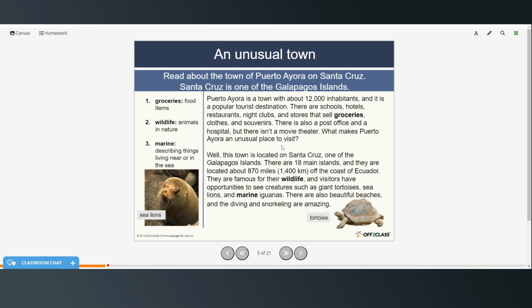What makes Puerto Ayora an unusual place to visit? Well, this town is located on Santa Cruz, one of the Galapagos Islands. There are 18 main islands, and they are located about 870 miles or 1,400 kilometers off the coast of Ecuador. They are famous for their wildlife, and visitors have opportunities to see creatures such as giant tortoises, sea lions, and marine iguanas. There are also beautiful beaches, and the diving and snorkeling are amazing.